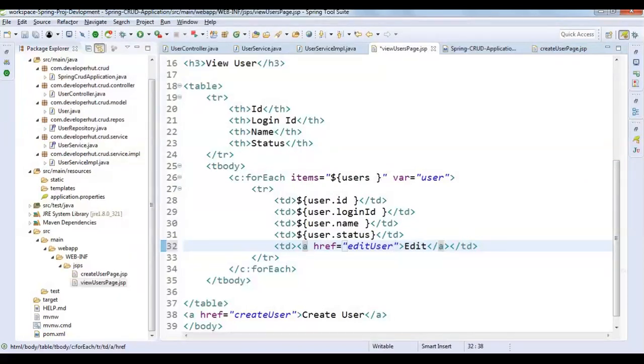We also need to tell this API which user he wants to edit. So I will say a question mark id is equal to, in the yield syntax, I will say user dot id. So we are now passing the user id as a parameter. Now let's go ahead to the controller, and let's create this edit user.